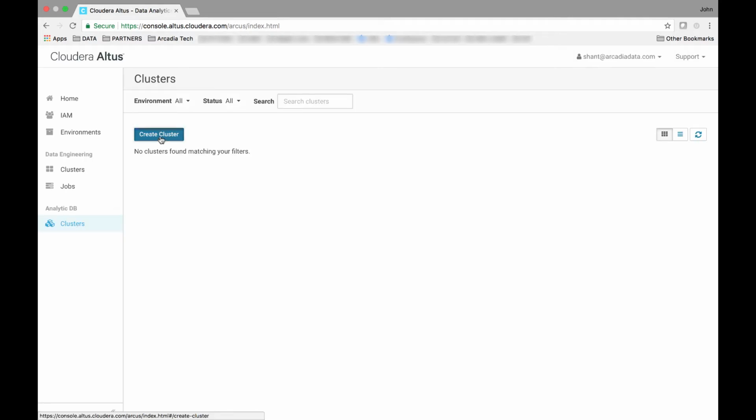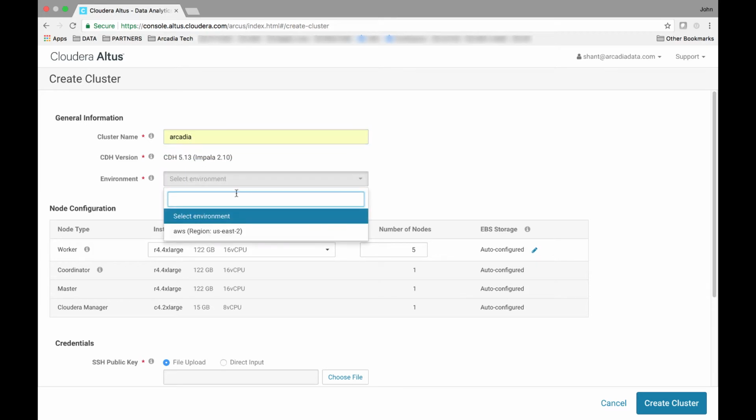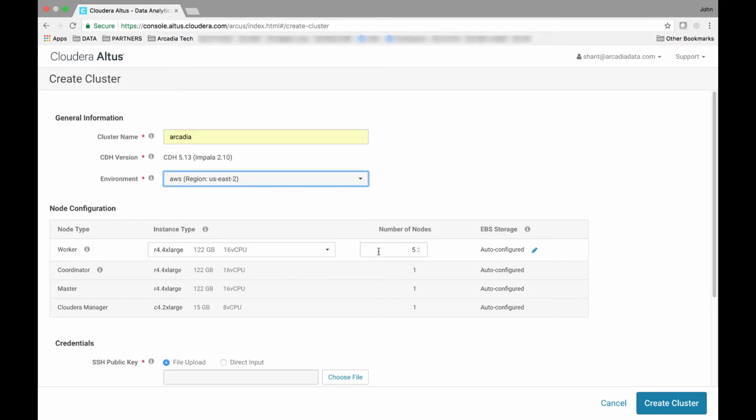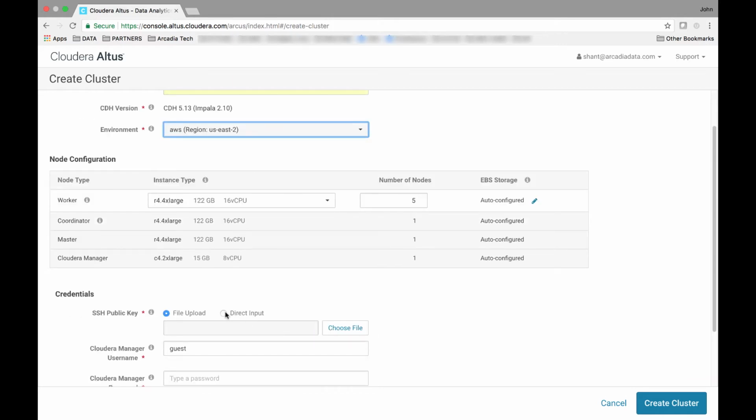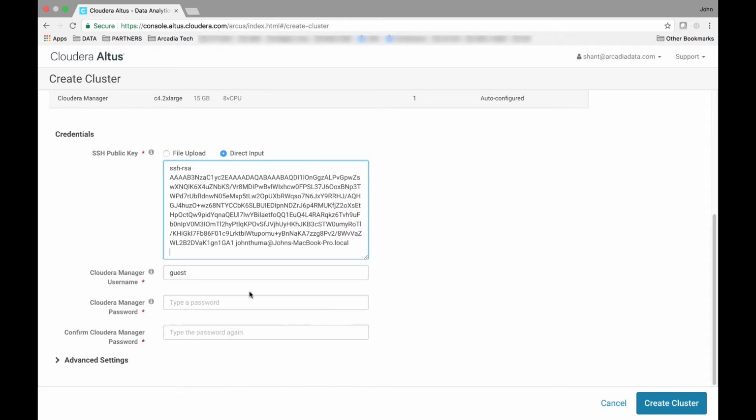Provisioning a cluster in Altus is easy. Click Create Cluster. Then we provide a cluster name, Arcadia. Then we provide an environment. We then select the cluster node configurations. We'll just stay with the default configurations for now. We then provide an SSH public key, and then finally a username and password combination. Then all we do is click Create Cluster, and we wait a few minutes while our cluster is provisioned.